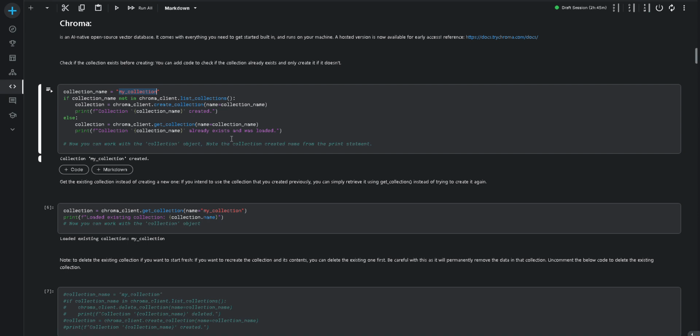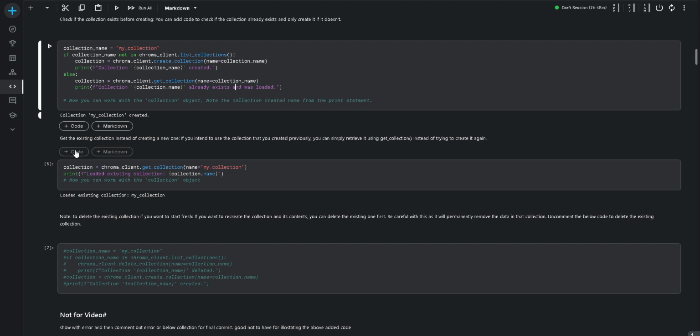And we find that we've got a bit of a helper here. So we've got the print collection name. As you can see here, my collection has been created. It already exists, but in this case, it's just been created since I've run it already. And then we move on. So what else do we have here? We get the existing collection instead of creating a new one. You can see we are already using the existing one, my collection.